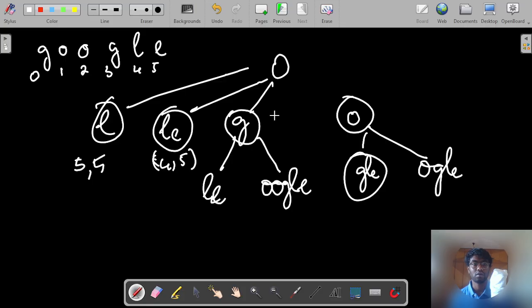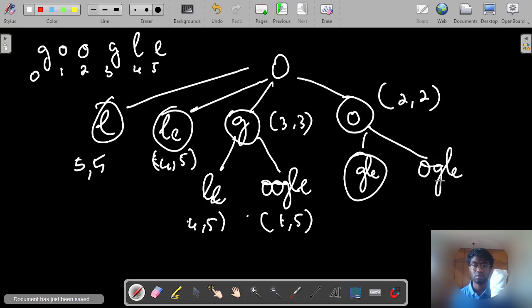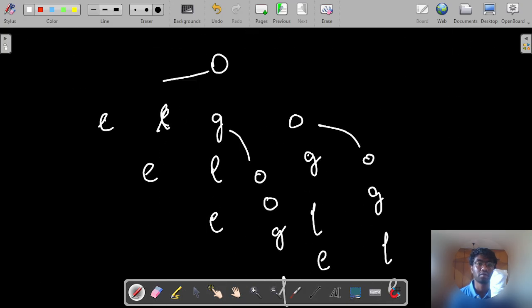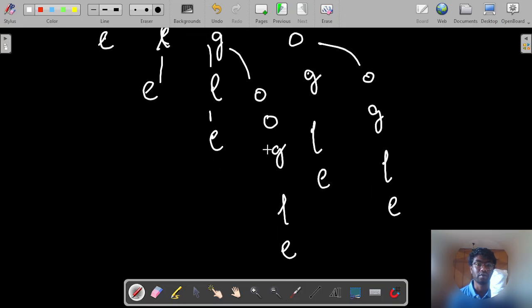And here would be 3 comma 3, and this would be 4 comma 5 and 1 comma 5, and the same goes here, which is 2 comma 2, and this is 2 comma 5, this is 3 comma 5. So this is the way that this goes, right? But we will look at a simple implementation of how this tree is formed. So this is again a simple tree, but the only thing is we have to map the characters from the last. So that's the whole difference in a suffix tree.